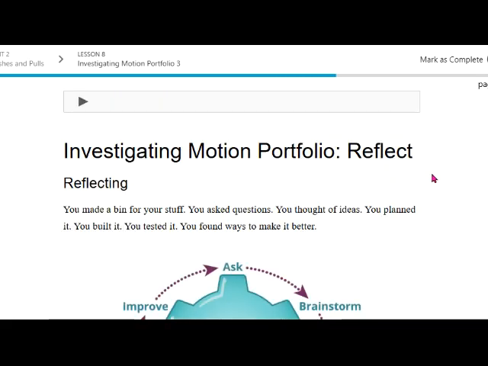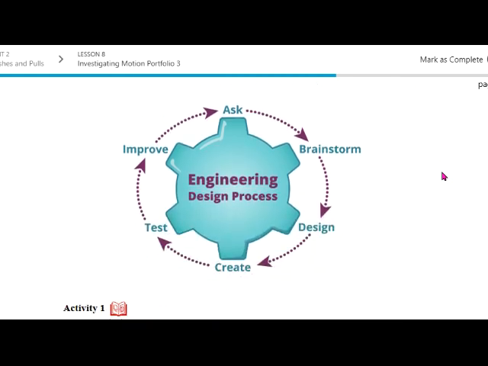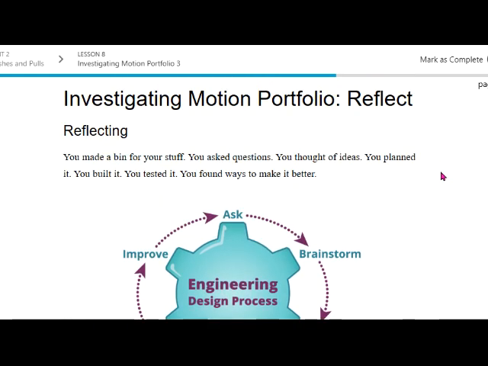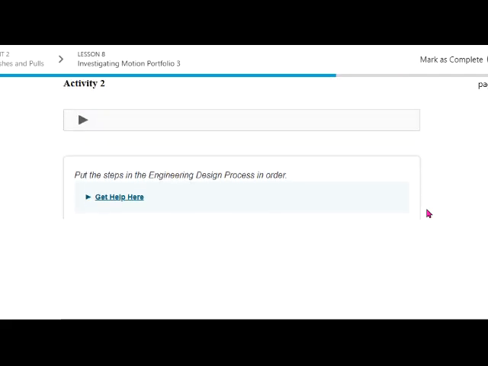Yay! You made a bin for your stuff. You asked questions. You thought of ideas. You planned it. You built it. You tested it. You found ways to make it better. You did the whole engineering design process. Now we just need to reflect on how it worked.